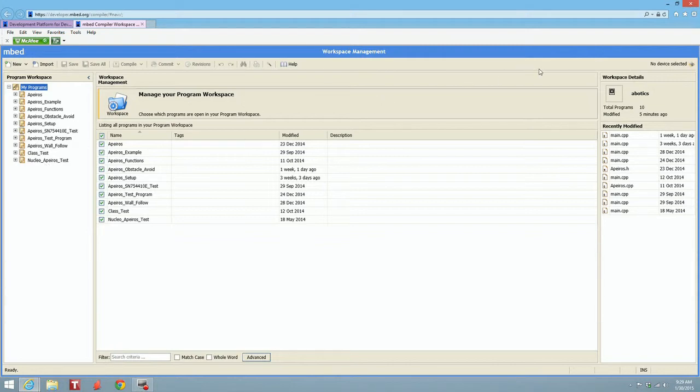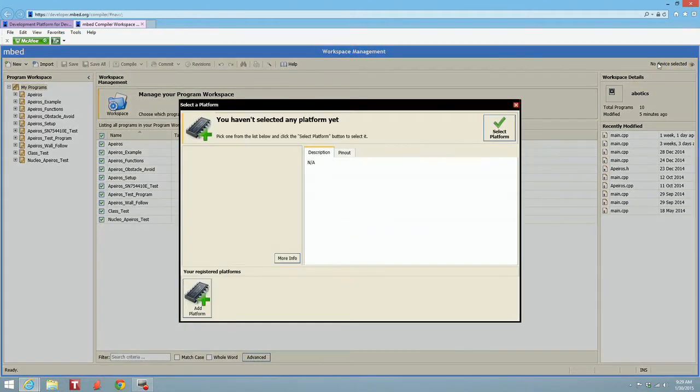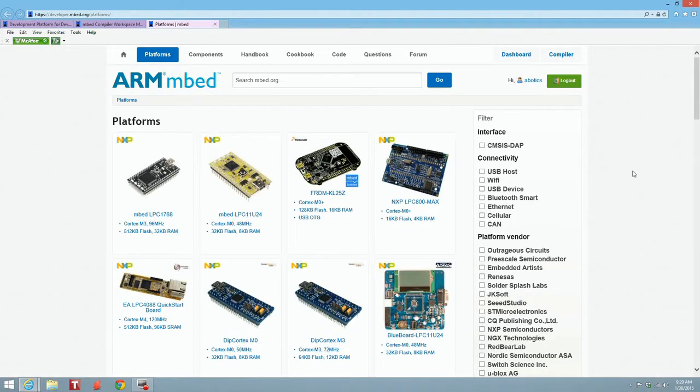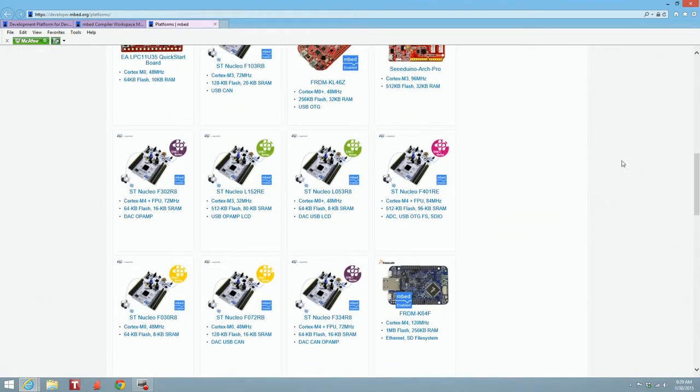One of the first things we need to do is tell the compiler to select a device. When we go to compile, click the No Devices Selected button. We'll need to add a platform. It'll take you over to the platforms page. Simply scroll down and find the F401RE. Here it is. Click.